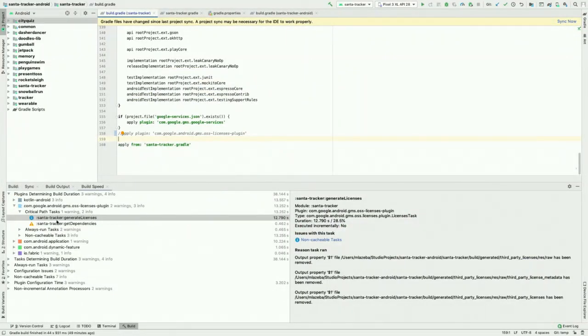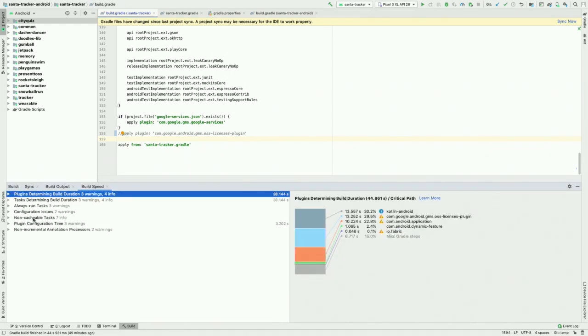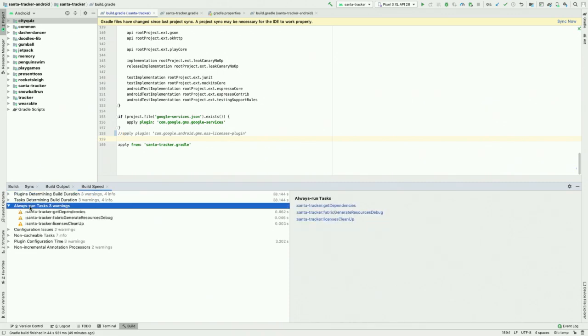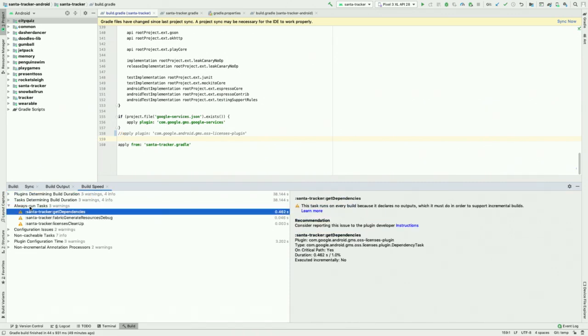Also, you can see here some issues found and associated with this plugin, but let's look at all the issues grouped by type. First of all, we report always-run tasks, and for each issue, we have a brief description and a link to documentation, so you can learn more about what it is and how to fix it. We provide crucial information about the task itself and a link to instructions on how to report it to the plugin developer.